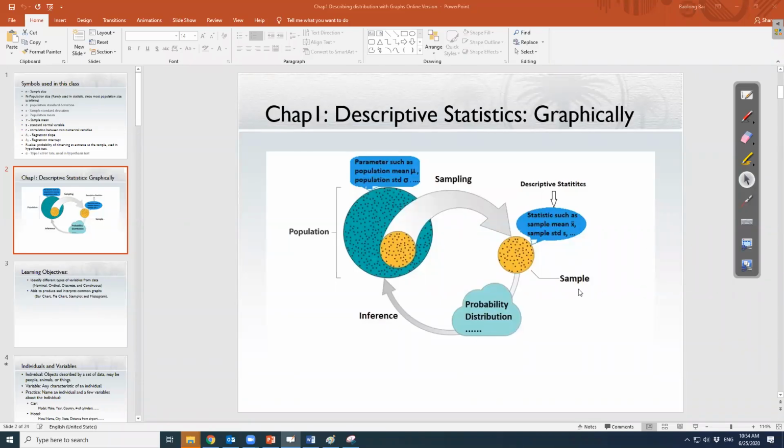All right, so today we're gonna start on the first chapter, describing data using graphs. We're gonna go over this diagram real quick again. We've seen this through the first online meeting.